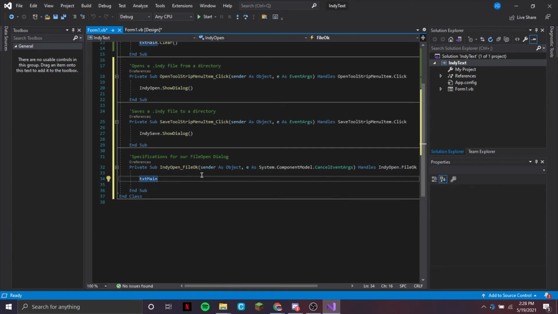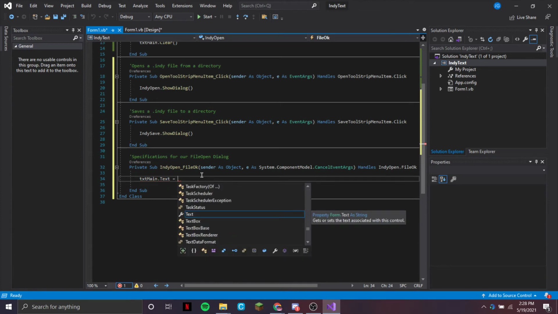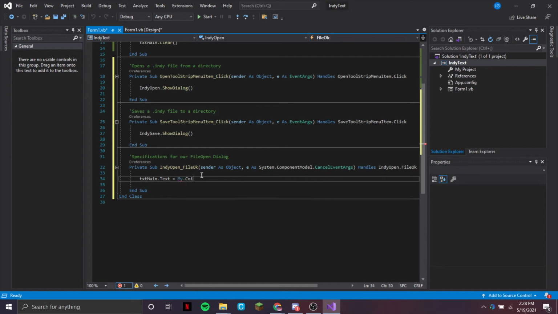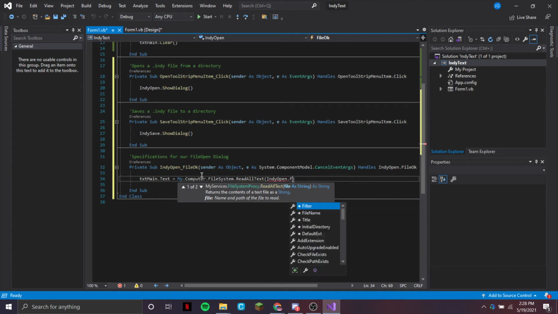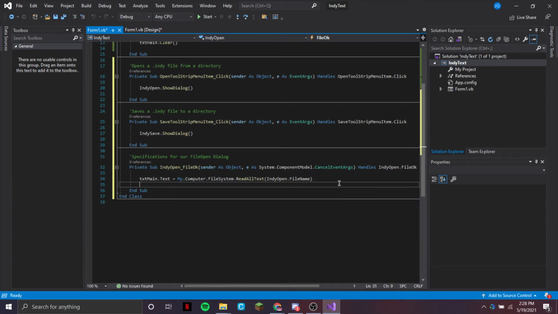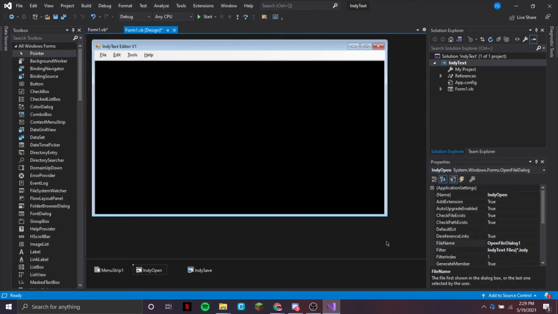txt main dot text equals my dot computer dot file system, so it's going to save to the file system. We have read all text to simply capture all of the text. Then we have our indie open dot file name. So it's going to save the file under a name we give it, and it's going to contain all of our text. And that, since we have this filter here, it will put it in a .indie file.